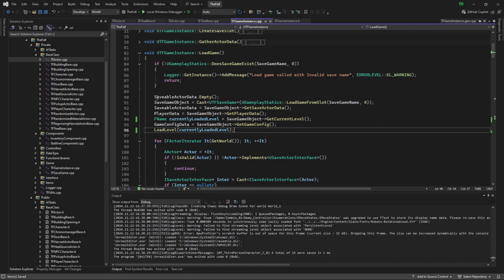So the way this was set up initially is we're clearing out all of the currently stored savable actor information. We're loading the game from slot. We are pulling out that saved actor information. We're pulling out the player data. We are pulling out the currently loaded level. We are pulling out our game configuration information. We are saying load up this level. And the whole purpose for this is, though right now, in theory, technically there's only one map that you save in, you could have multiple different maps. And that's what this logic is for, is to account for multiple different maps.